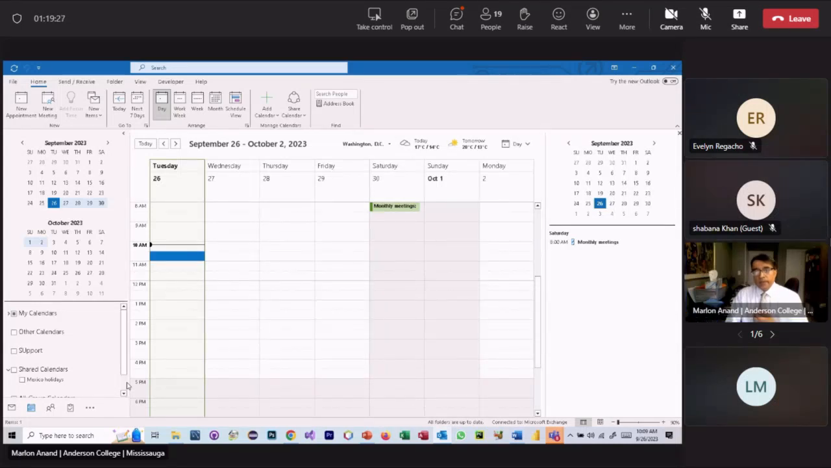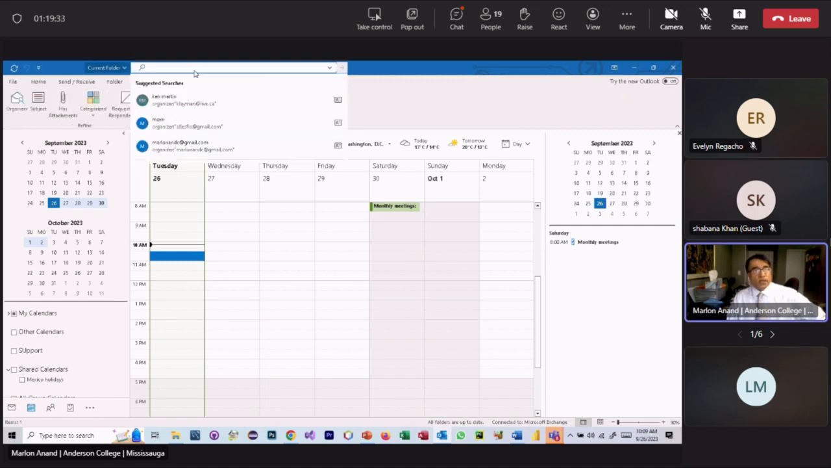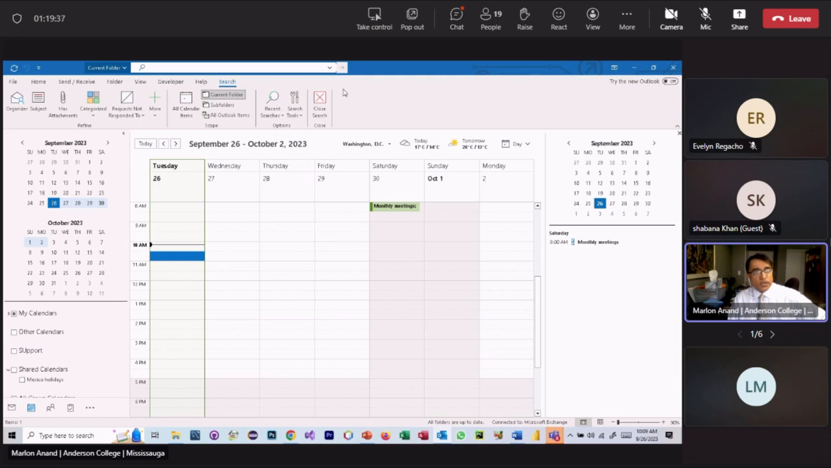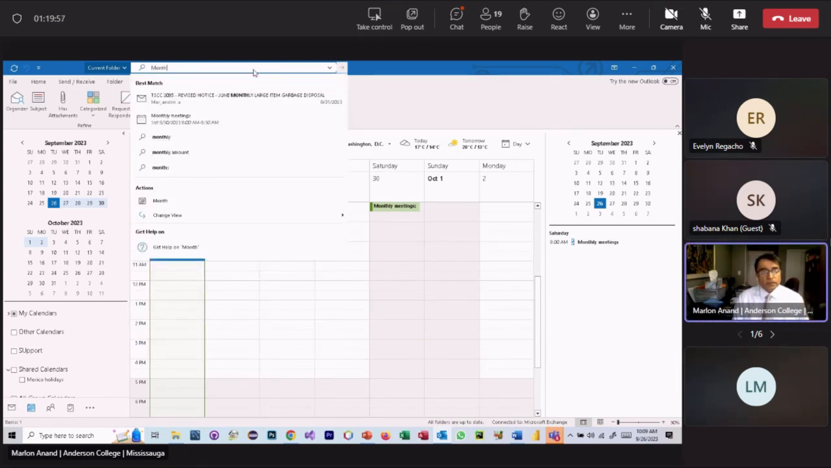Now, if you look here at the search, on 365 I have a search box right here, and I think you should have this on 2016 as well. This search box can search through everything: all your files, all your emails, your folders, your contacts. If you want to look for a certain person or a meeting, if you give the meeting a title, it can find it. So if I type in, let's say, monthly, let's see if it's going to find it.